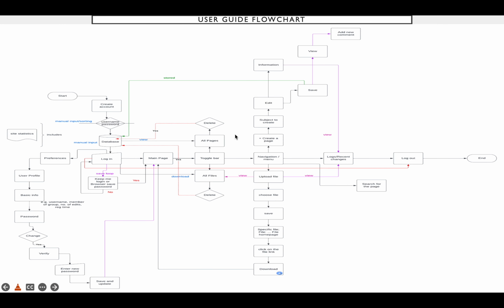And this is a user guide of the flowchart. First of all, you will create an account, as I mentioned just now, and you can manually input and set the username and password, and this you will store in the database. Then you will go to the login page, and then the welcome page will also appear after the login, in the main page after that. This section is an option if you want to keep me logged in and save the password on the browser. If no, you go to login. If yes, you will go to the main page, and it will go back to the main page.